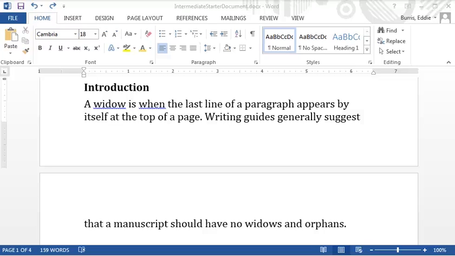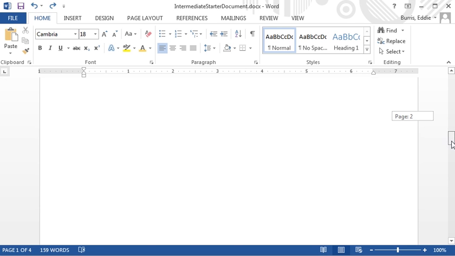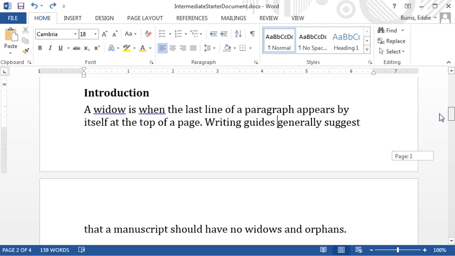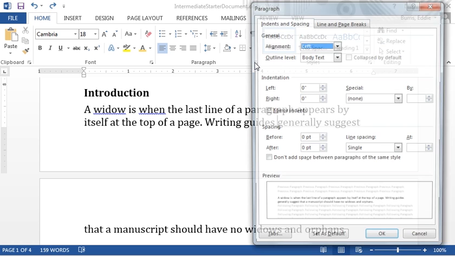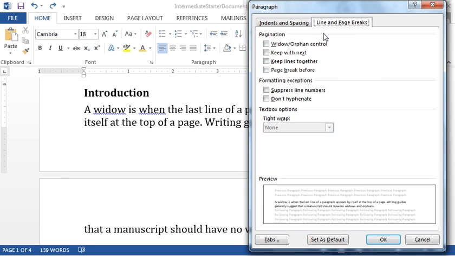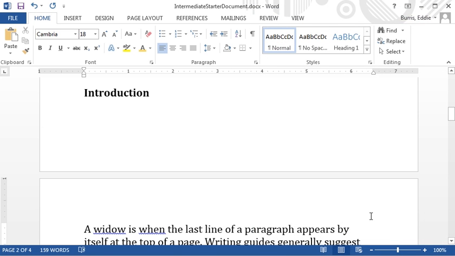Now I'm going to discuss the very serious topic of widows and orphans. A widow is when the last line of a paragraph appears by itself at the top of a page. An orphan is when the first line of a paragraph appears by itself at the bottom of a page. You can prevent widows and orphans by selecting the paragraph that you want to affect and going to the paragraph dialog box and selecting the line and page breaks tab and checking widow orphan control. Notice it has eliminated the widow by moving the first line to the next page.